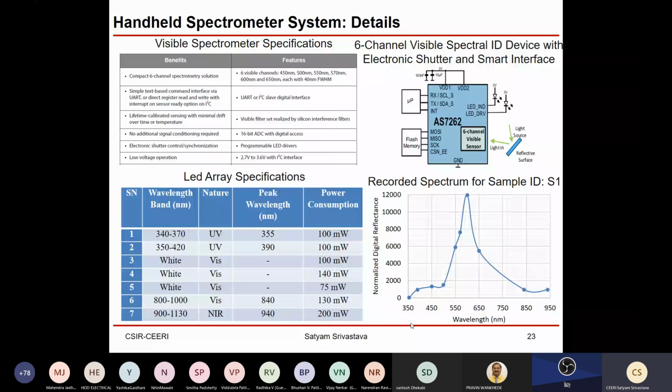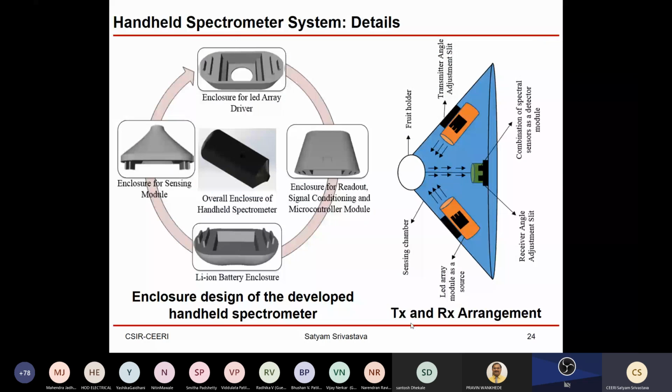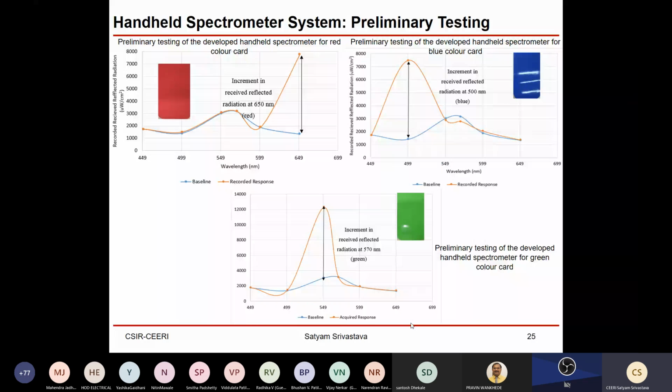This is the custom enclosure design, because there are a lot of angles and everything we need to keep in mind for the best recorded response. So we designed our own custom enclosure and fabricated it in our institute. Before going to testing the fruit samples, we thought to test whether our spectrometer is working for basic applications or not.